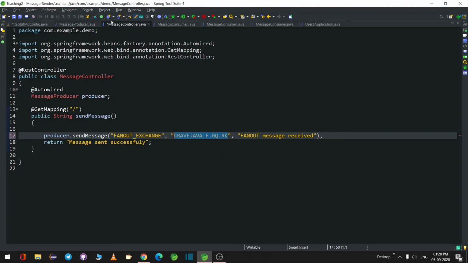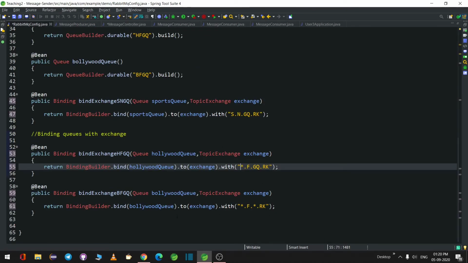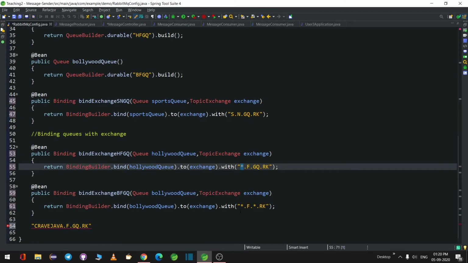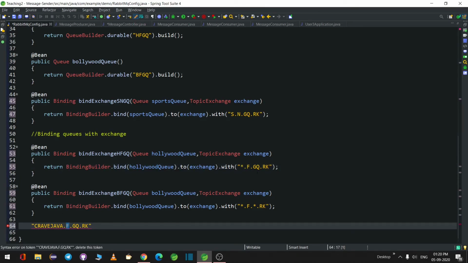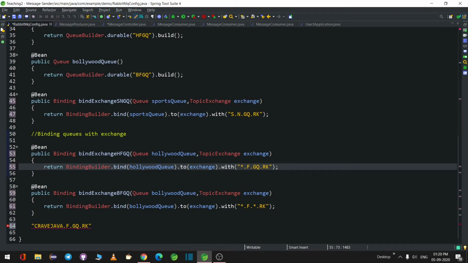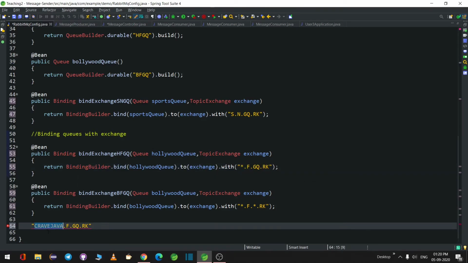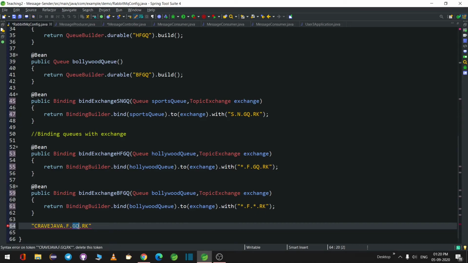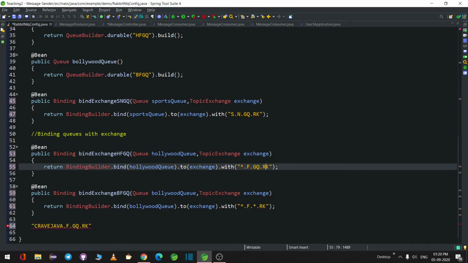When you go to the RabbitMQ config, I'll just paste it here. See, crave java matches with star, yes. It matches with f, yes. GQ and RK matched, so it will be sent to the Hollywood queue. Crave java matched, yes. F matched, yes. GQ matched, yes, because there is a star, and RK is also matched. So all the patterns matched for this queue and this queue.